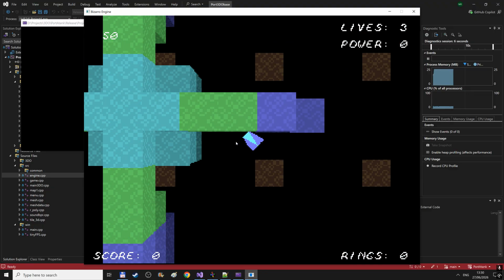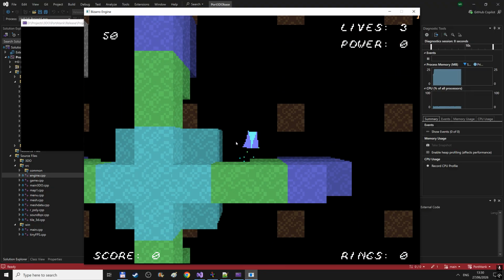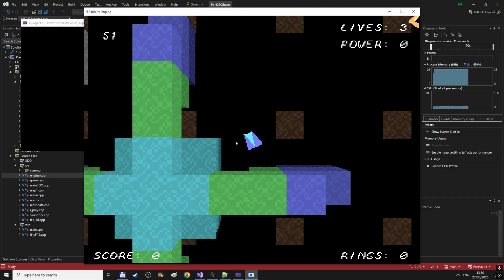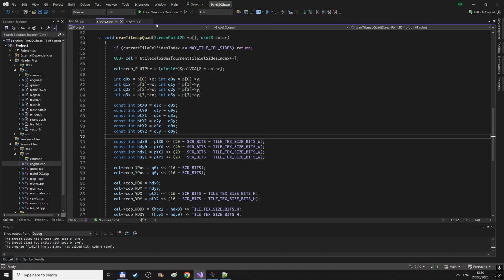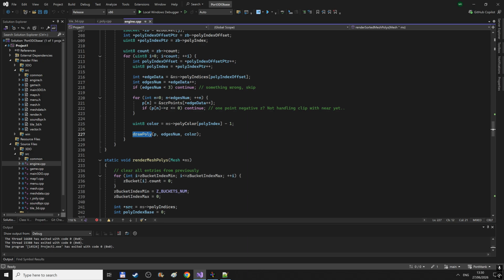Because I created this very cool texture, you see that I have this texture with a 16 by 16, very smooth texture. I could try some other stuff.